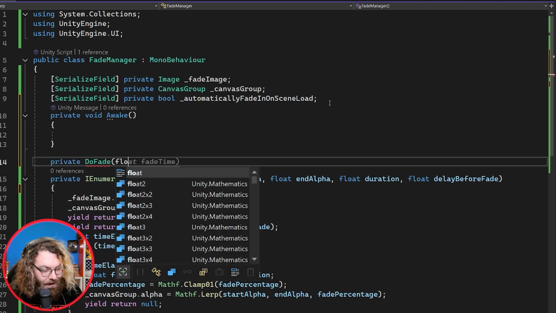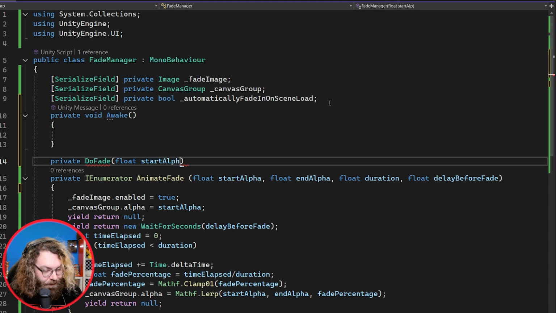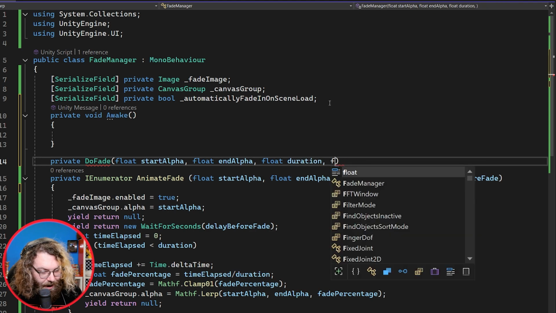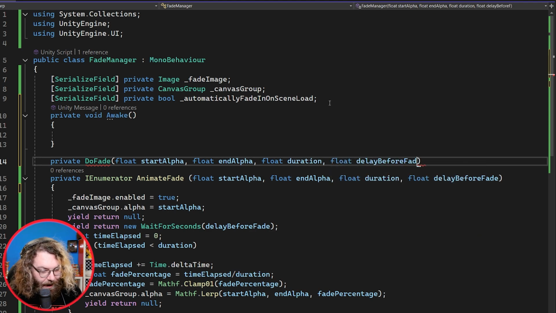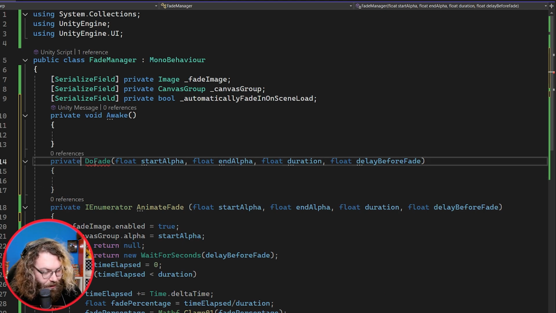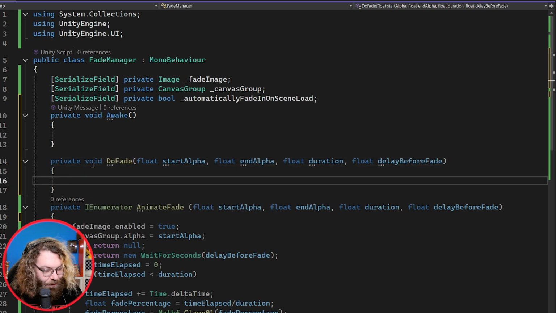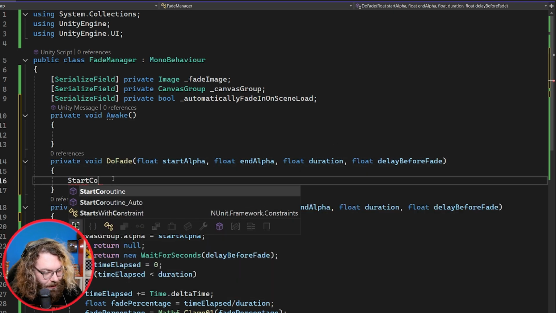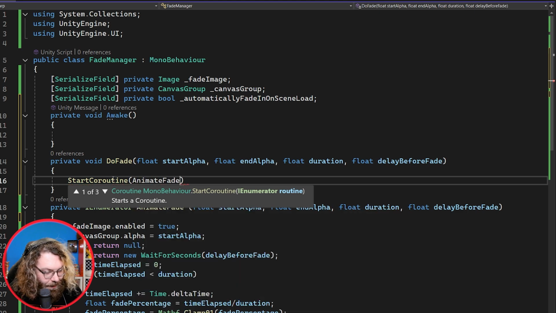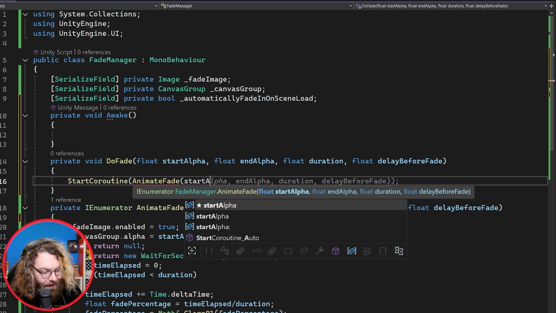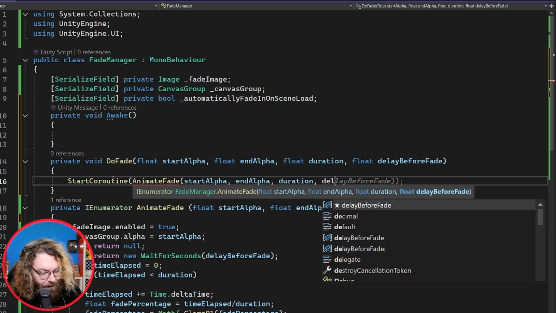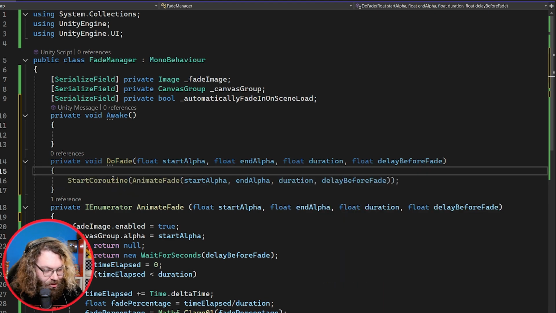And to do a fade, we need to know our float start alpha, float end alpha, float duration, and float delay before fade. Basically all the same things that we need to know to start our coroutine. And it's got a squiggly line because I didn't do void. I just need to add void on there. So then in this function, we're going to do StartCoroutine, and we're going to start our AnimateFade, and then pass in our start alpha, our end alpha, our duration, and our delay before fade. And that will just start the coroutine.